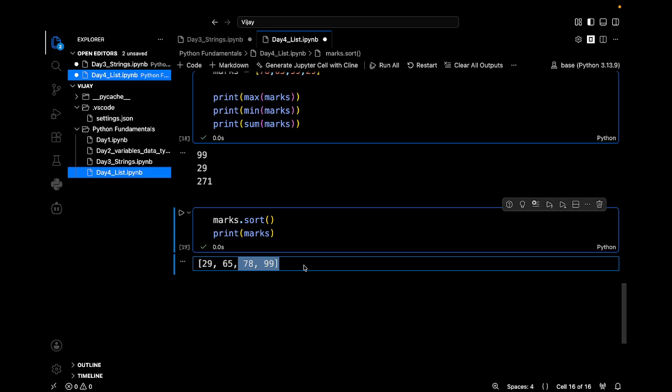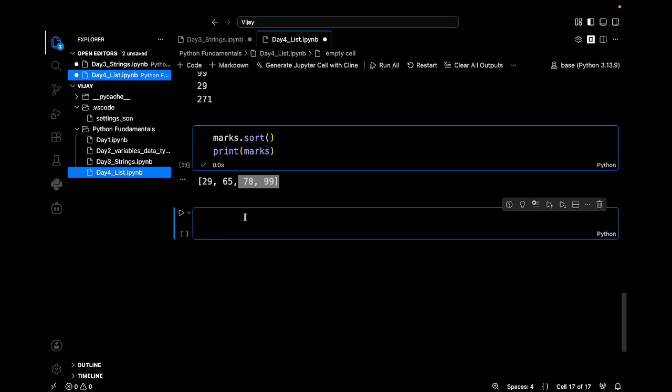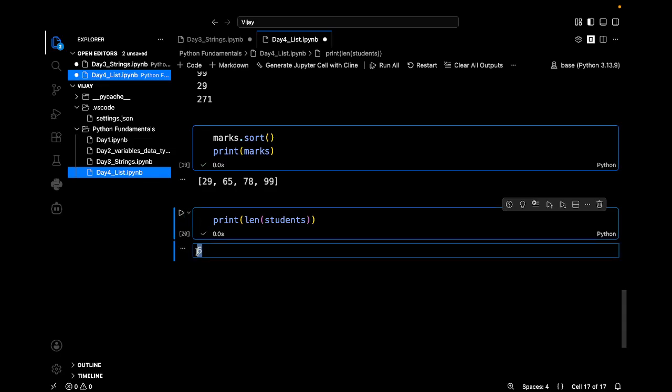Also, we can measure the number of elements present in the list, so we don't have to manually count that. Print the length, len is the function, of students. I want to count how many students are there in my academy. So there are 6 students. It is quite straightforward with this function. Okay.